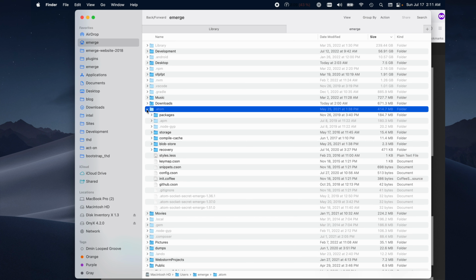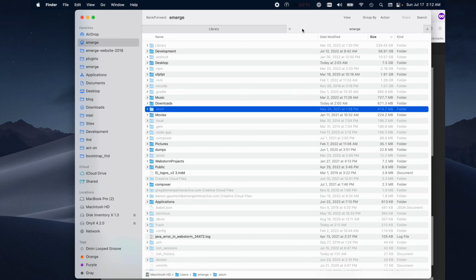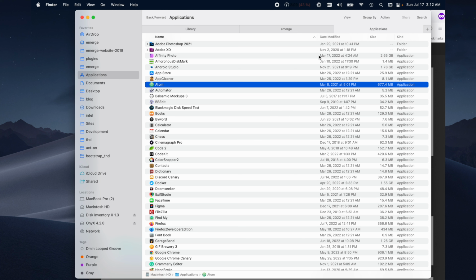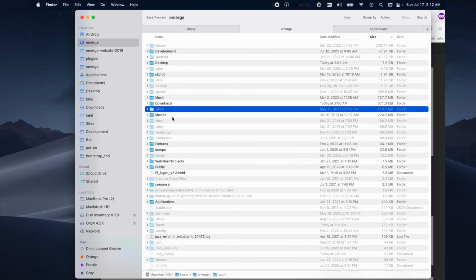I'm not really using Atom anymore, but I could delete this if I wanted to, especially if I were to go into my applications and delete Atom. Just go here, and if I were to move this into the trash, this folder would likely remain. So again, it's all about those orphaned folders.